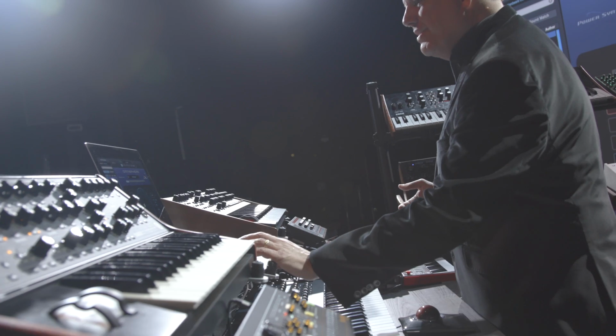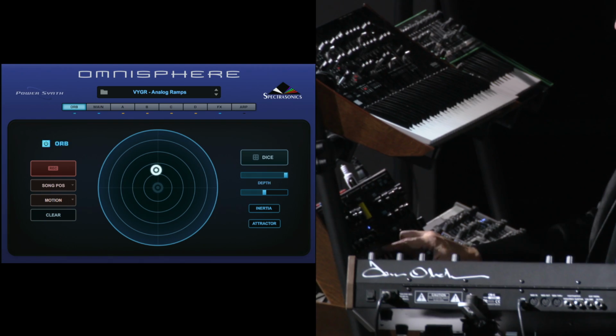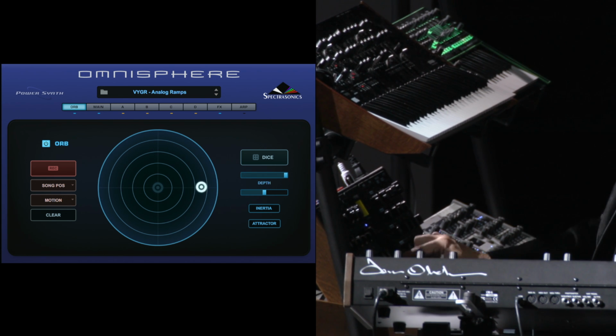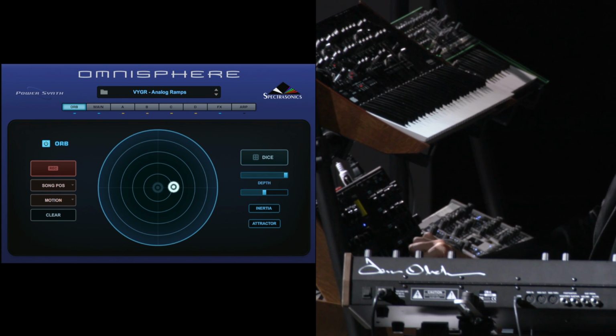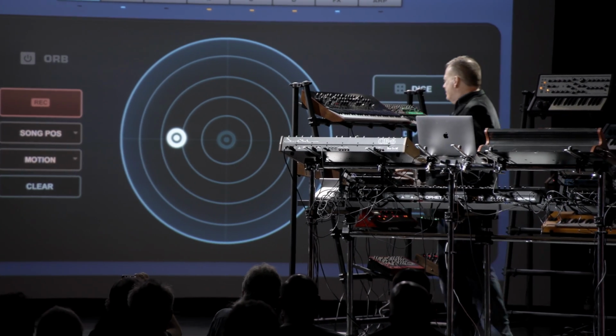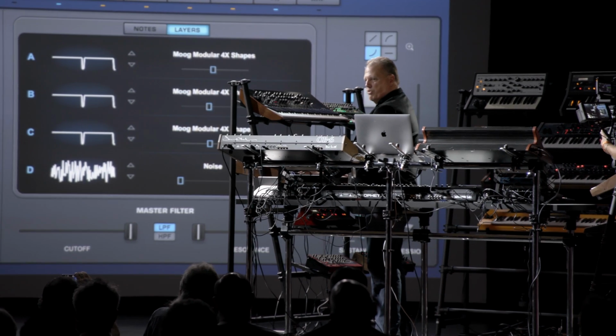So let's say I'll try this one. This is an interesting one. This is not the kind of sound you'd expect to hear from a Moog Voyager.